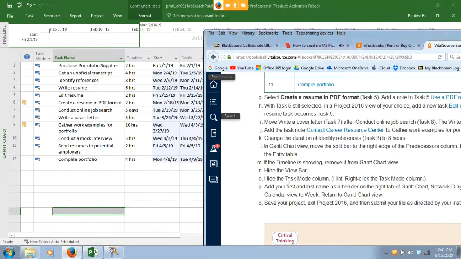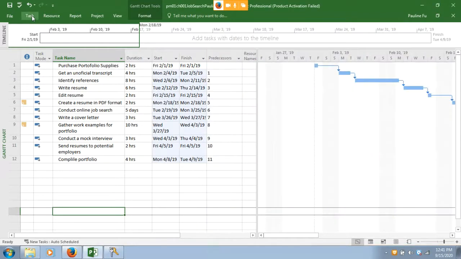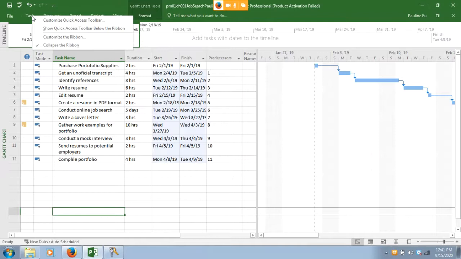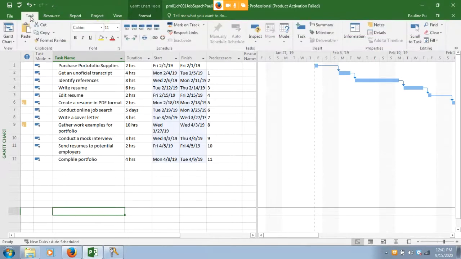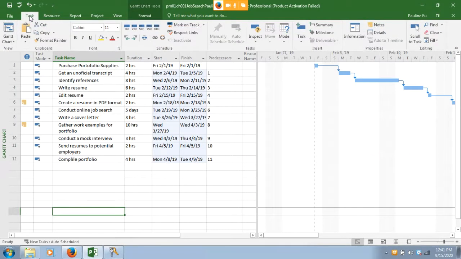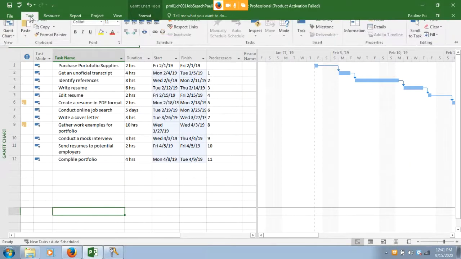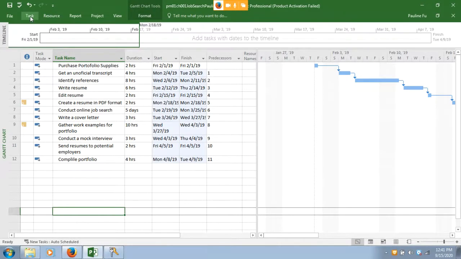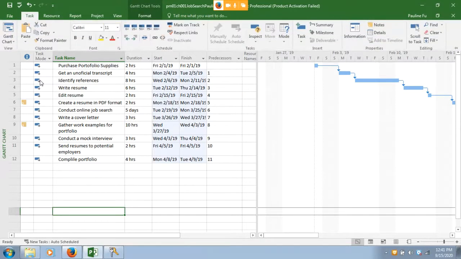Next, hide the task mode column. Okay, so this is the task. If you right-click, task. If you click it, you hide it. See, I hide task mode. If I click this task again, I show task mode. It is an on and off button. This button, task. Okay, see, on, off, on, off. So this is the task button.